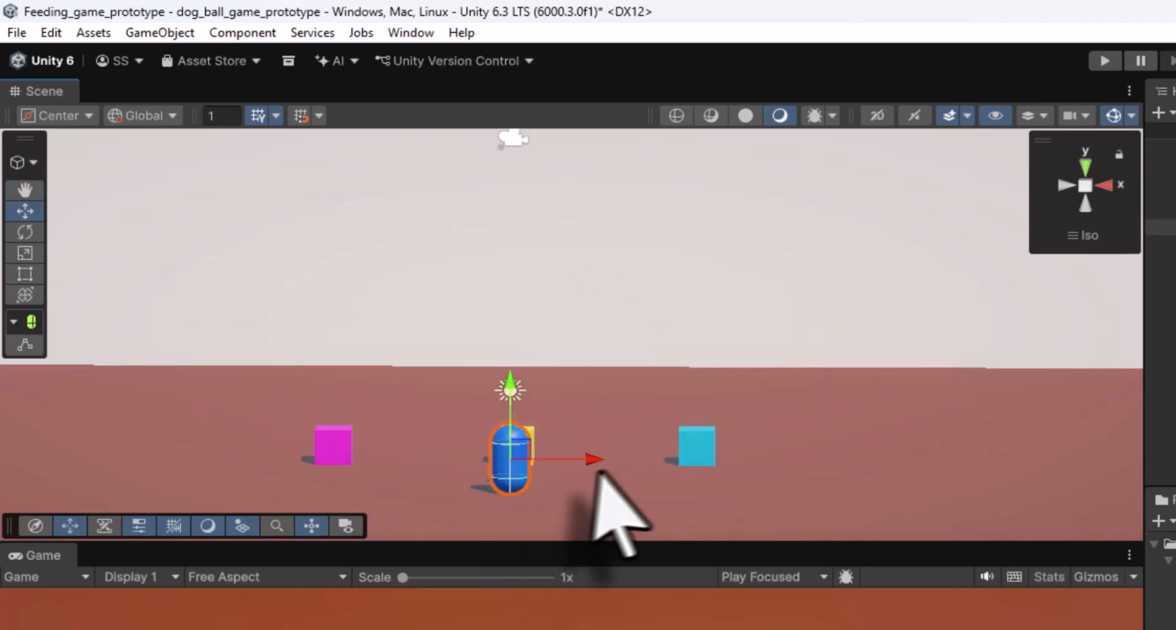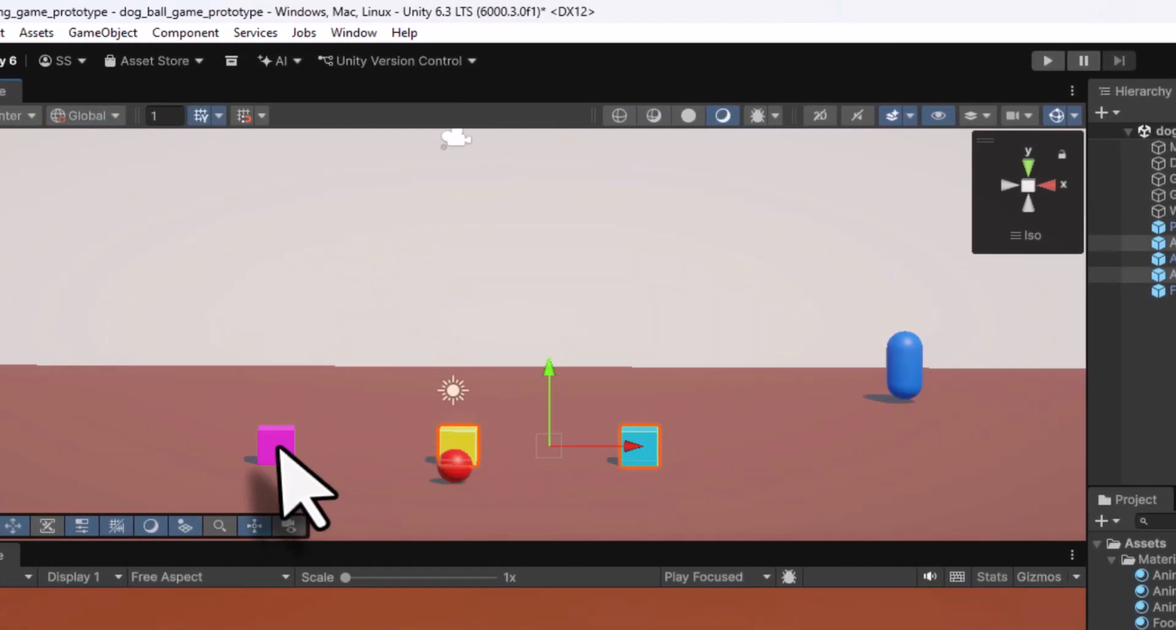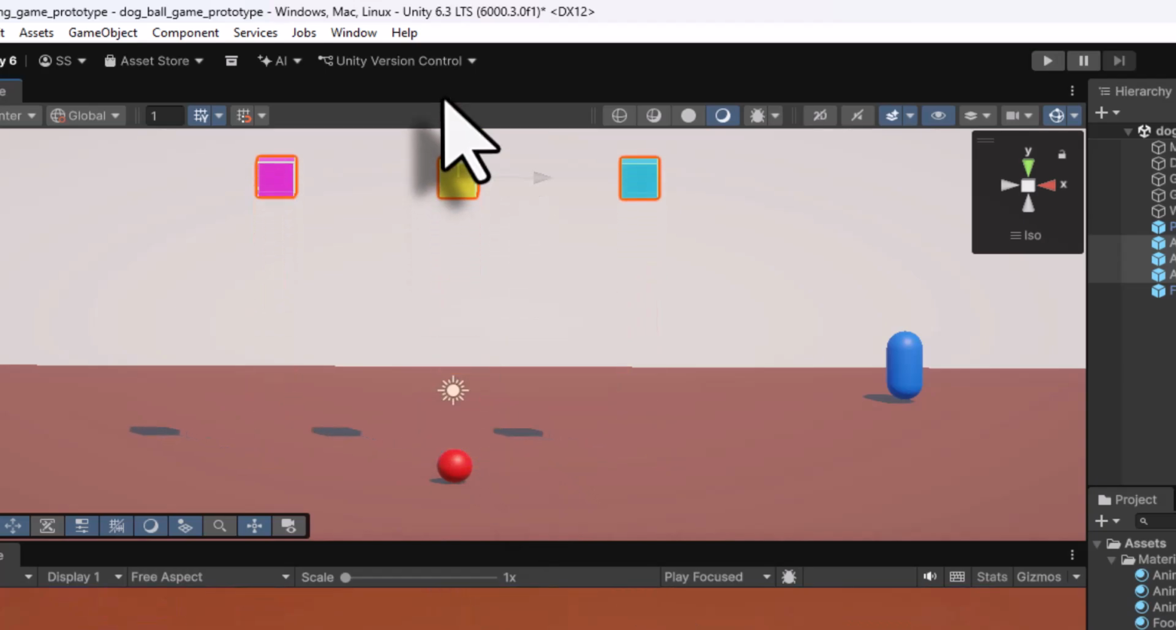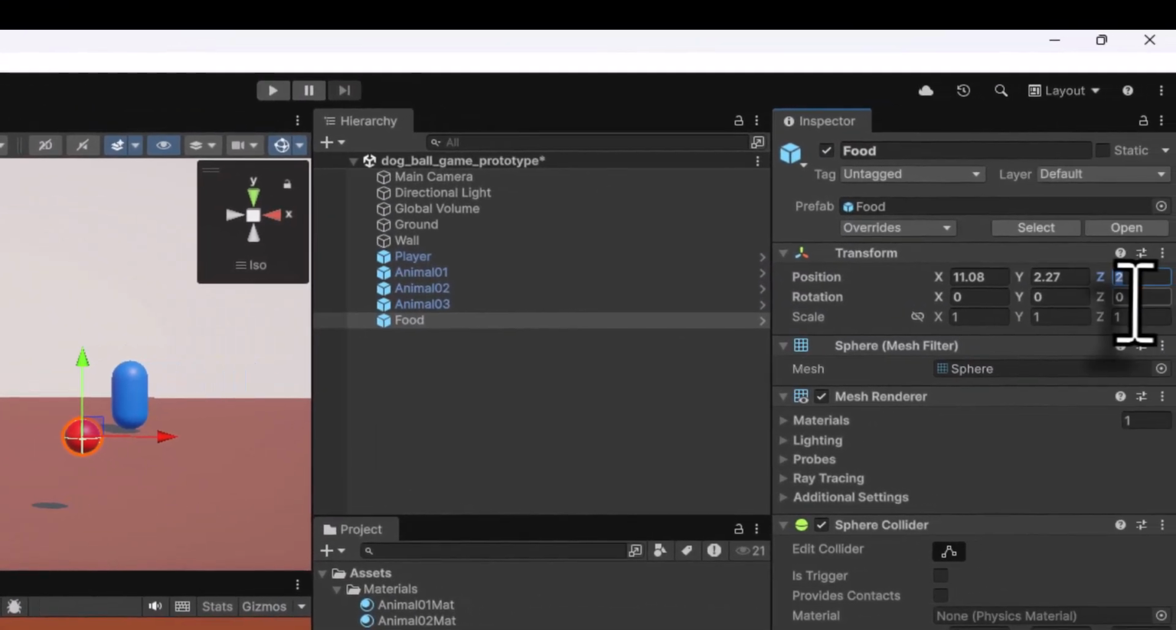I will select the player and move it to the left. The player will be along this axis and along the Z axis I will move it back here and place it like this. And these three are balls. I will select all these three animals which will be balls dropping from the top. And this is the dog that will be spawned by the player. Select the ball also and I will set its value to 18 so that it is near my player.